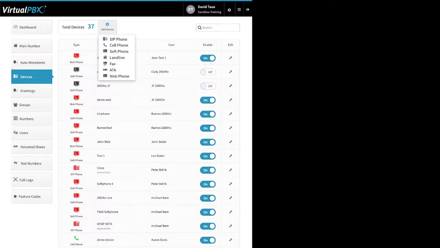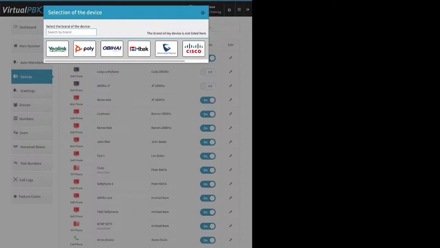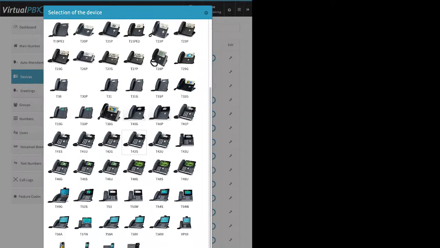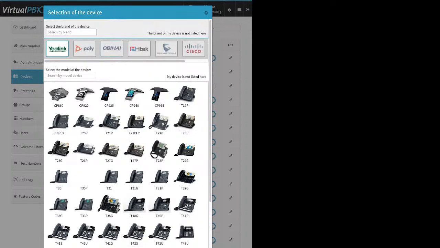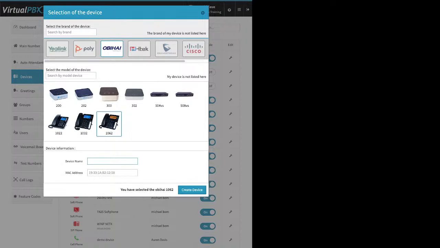Up here at the top, you can add new devices. A SIP phone, just like that. That's that physical piece of hardware. You have these manufacturers to choose from. Some of them have a lot of models to choose from. Some of them don't. No matter what, though, you need the make and the model.